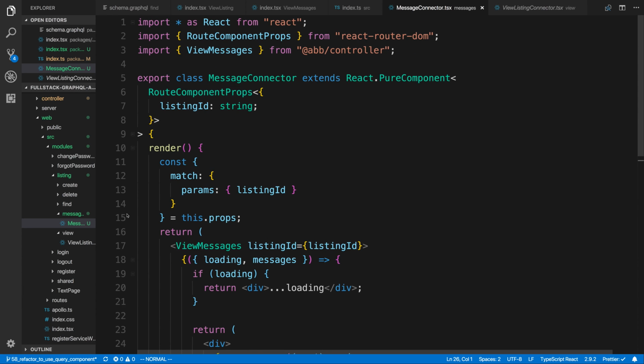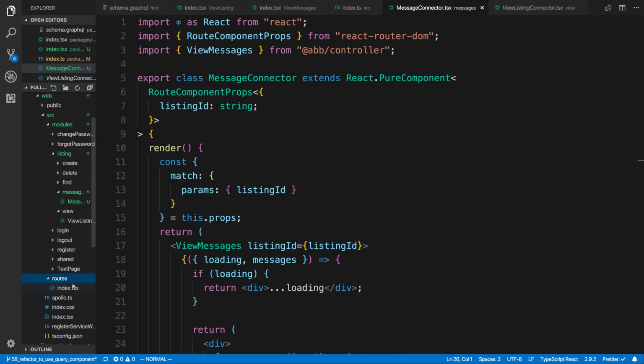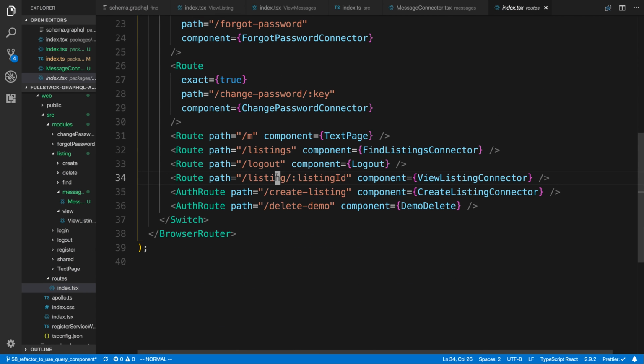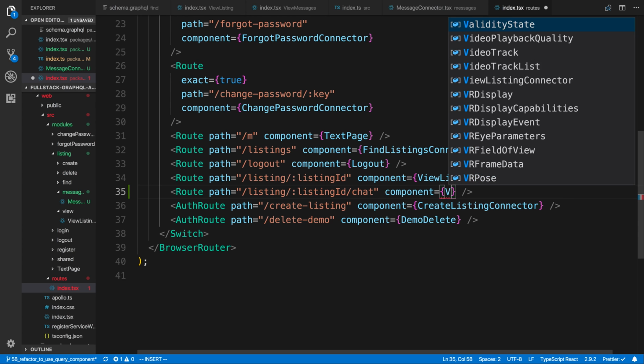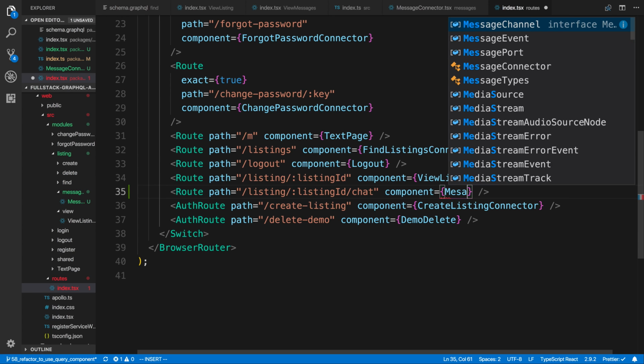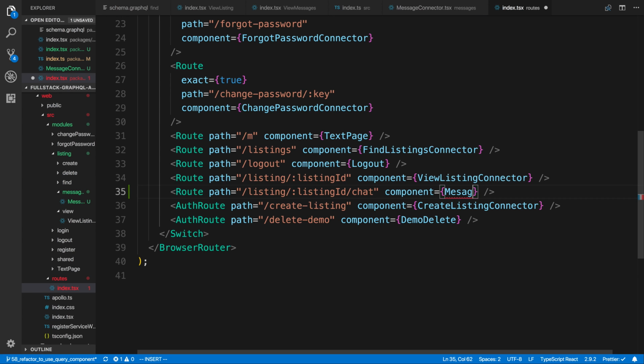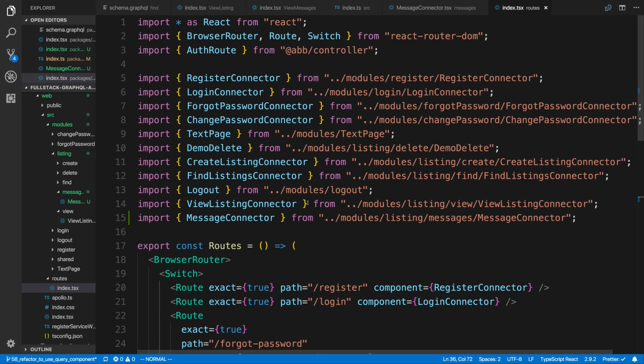Okay, so let's go ahead and add this as a route. And we want to have a variable here, same as that one, a listing ID. And now I'm going to say listing/:listingId, or maybe we want to put chat at the end, whatever you want. So yeah, I can show you that. Why not? You can also just have variables in the middle like this if you want to. So I can have /chat at the end here. And I can say component MessageConnector. Oops. And let's see, did that import good? Yeah.